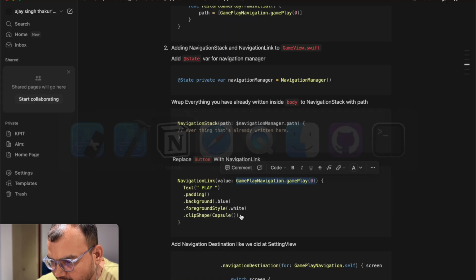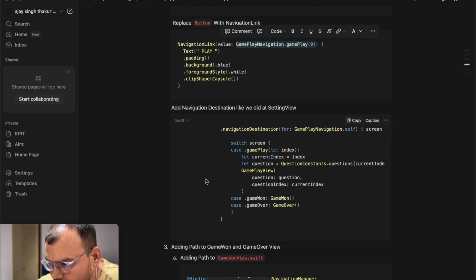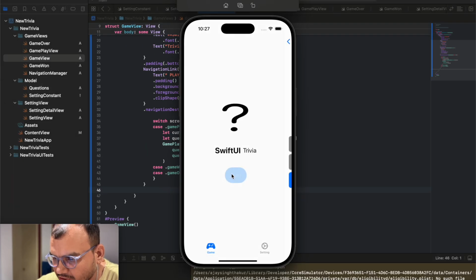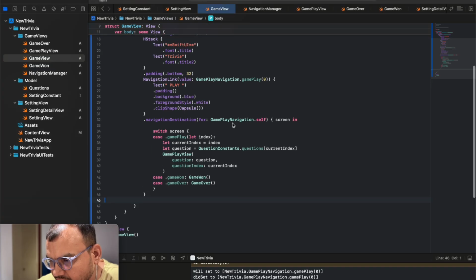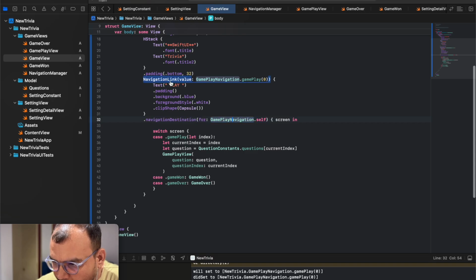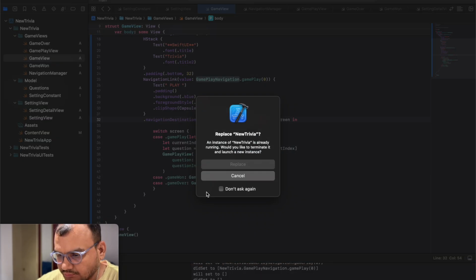Okay, destination is not there. Navigation destination should also be added. Let's see if it works or not. Otherwise, the placement of navigation is correct. So here you can see whatever we have done in setting we have done here. Based on the value received from the navigation link, it will decide which screen to go to. I have passed the question number here, and now it moves to the gameplay screen. Similarly, in the next upcoming modification, we will see how we go to game one and game four as well.